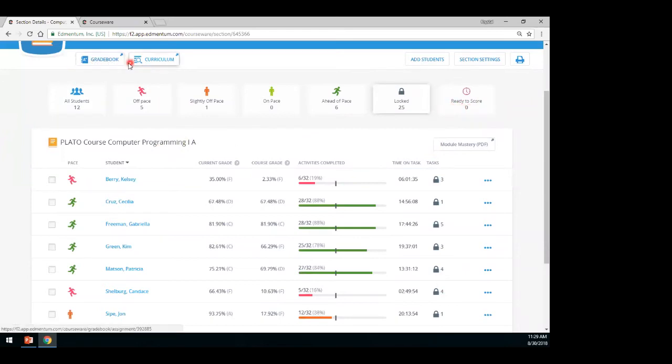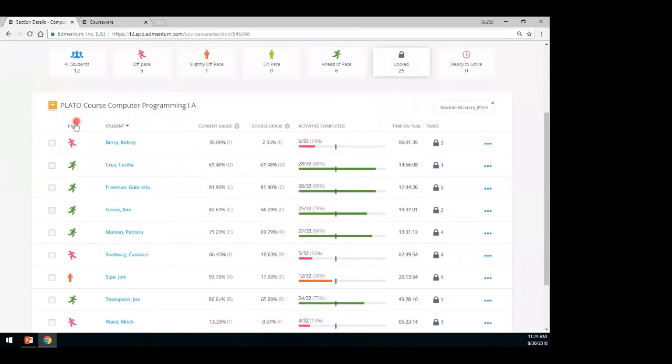You have access to your gradebook and curriculum for your class up here as well, and you have the options to add students or set settings. So there's various ways for you to do any of your tasks throughout the program. And we have that print icon there. So this is my computer programming class.